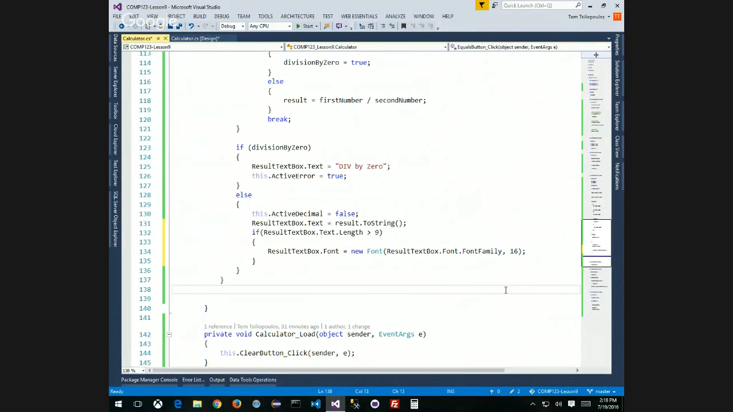Why? Because font is a property, and it doesn't want me to just set the size, right? It wants me to set up a whole new object. Font is actually a property, but the font property is actually an object. So I got to create a new object to replace the old one. All right, so let's see if this works.